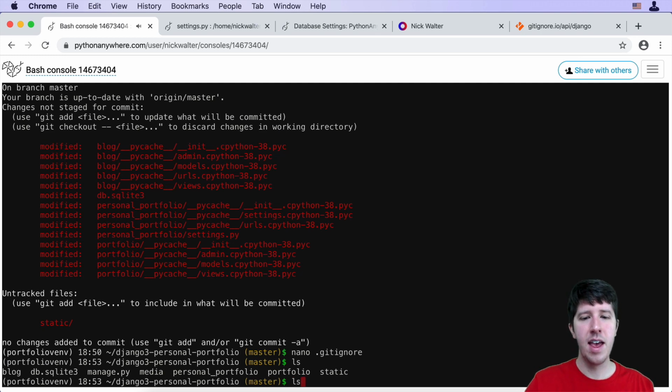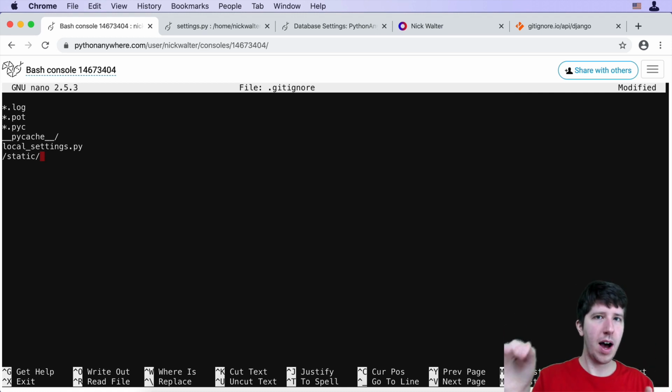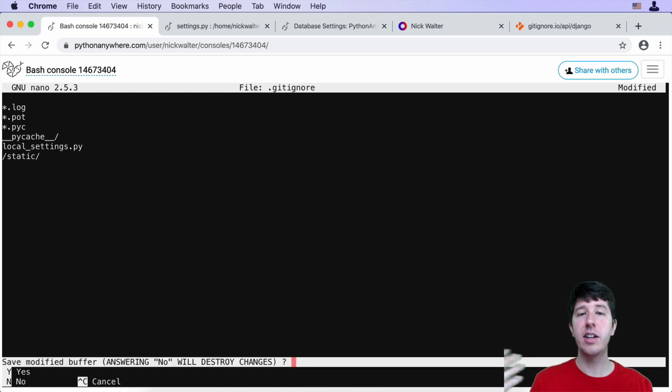All right, so again, nano .gitignore. Okay, I'm going to paste in the lines that we had before, but I'm also going to add a /static/. So this is basically saying I don't want to move that folder that has all the static files that we compiled into there. So once I've done this, I'm just going to do a Control X. It's going to say, do you want to save this?